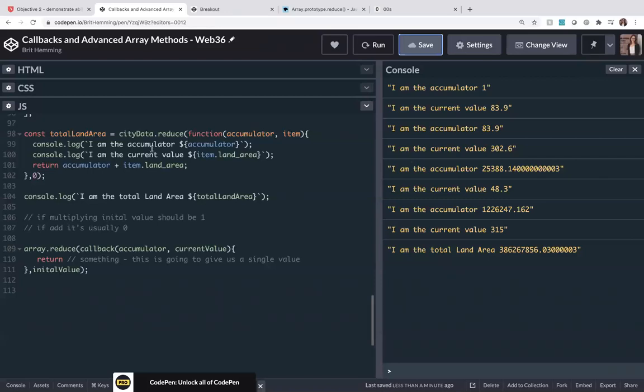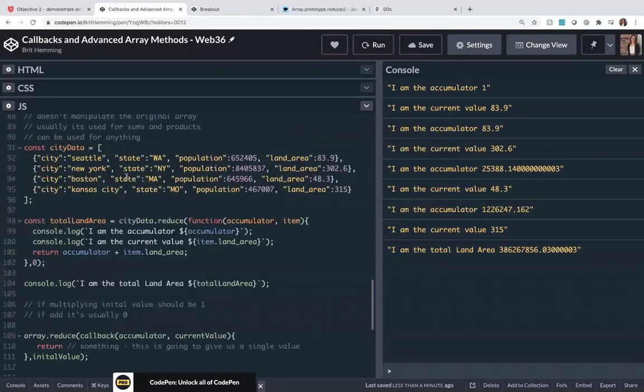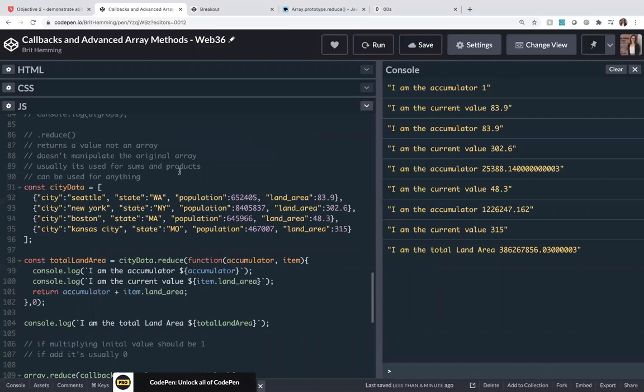So you're likely not adding a bunch of strings in an object or a bunch of objects together or multiplying a bunch of objects with each other. So this is probably a more real life situation, right? It's usually used for sums or products. So usually you're adding or multiplying something.